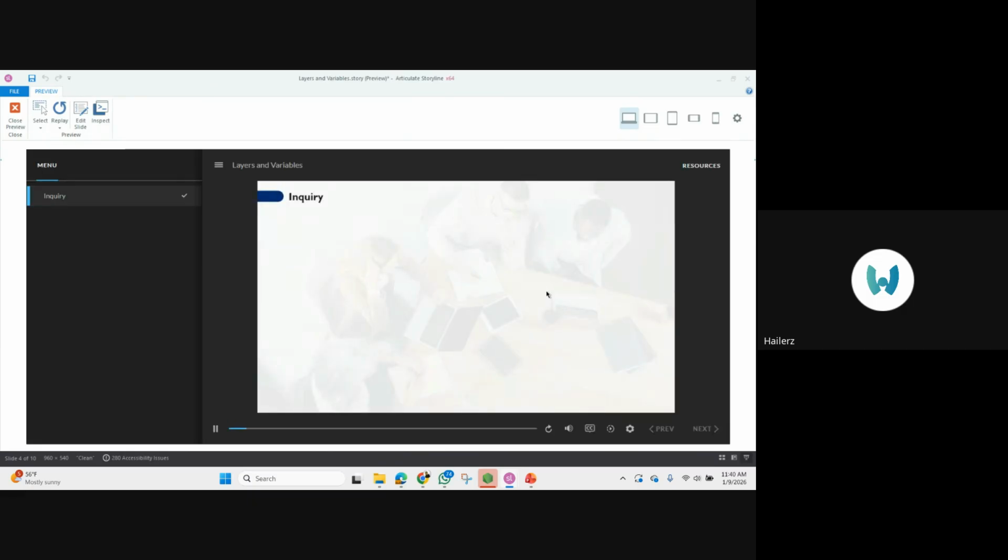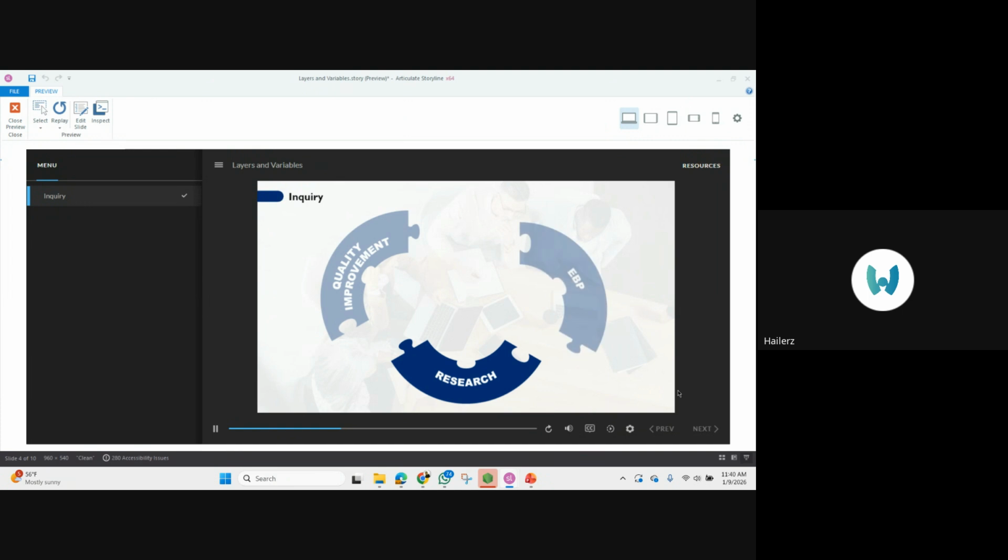In healthcare, there are traditionally three forms of inquiry: research, quality improvement (QI), and EBP. While each follows a distinct process, they share common themes such as teamwork, critical thinking, and a commitment to improving healthcare. Select each puzzle piece to learn more.